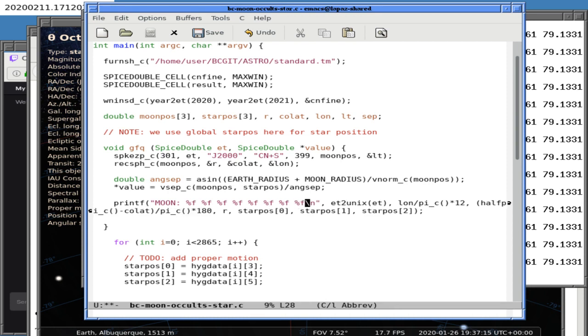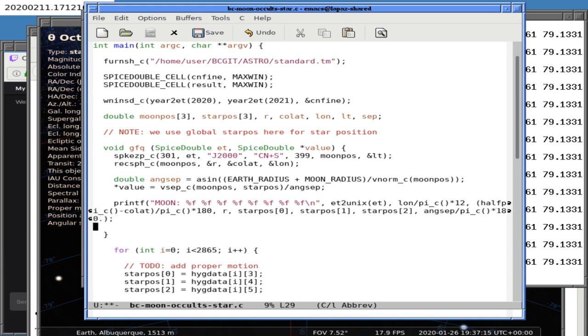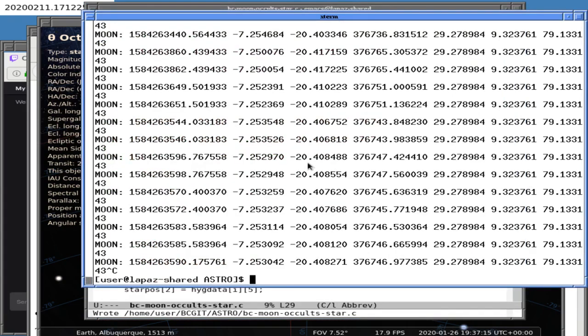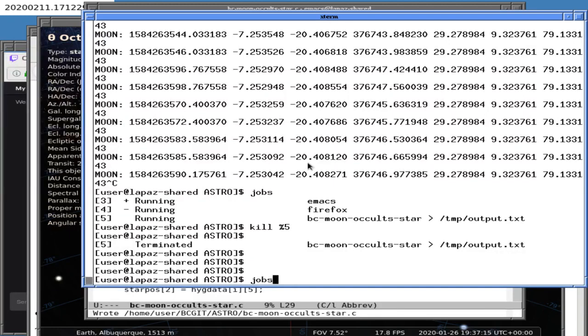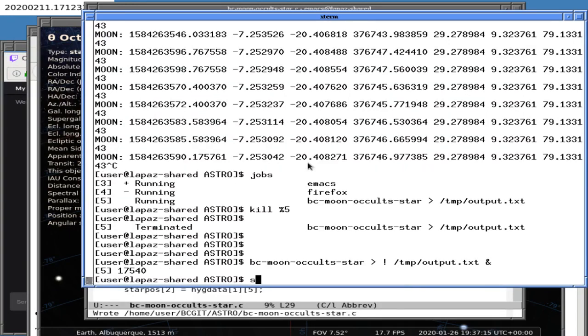Percent %f, which will be angsep in radians over pi times 180. And I guess I might as well put dot. No, you don't, we're going to be consistent. No dot. We're going to live dangerously. Okay, and then we could actually look at the minimal separation and see what's going on there. So now let's make sure the output looks the way we want. It's getting more hideous every time.